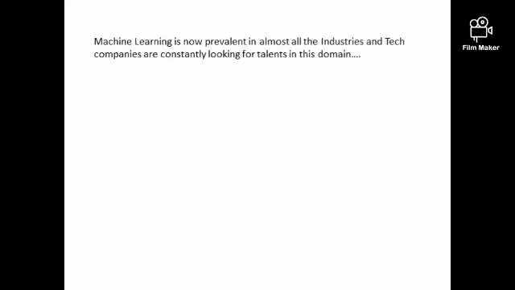So the first chapter is what is machine learning. Now, as you have heard, machine learning, AI are the buzzwords and they are now prevalent in almost all the industries. You might have heard of Andrew Ng who says AI is the new electricity, right? And tech companies are constantly looking for talents in this domain. Enormous research suggests that the demand is not going to come down anytime soon, and machine learning has now just become part of our daily life, even if we realize it or not.